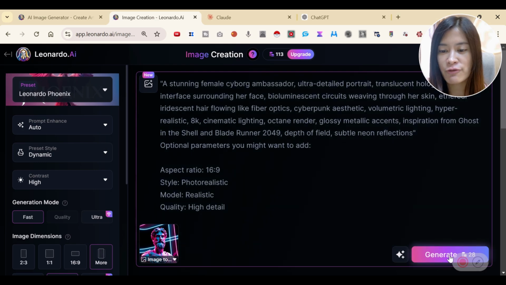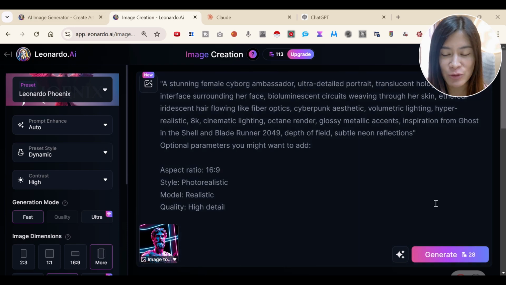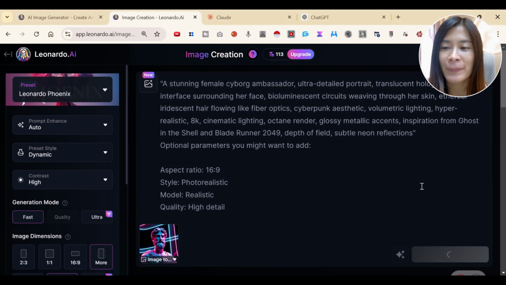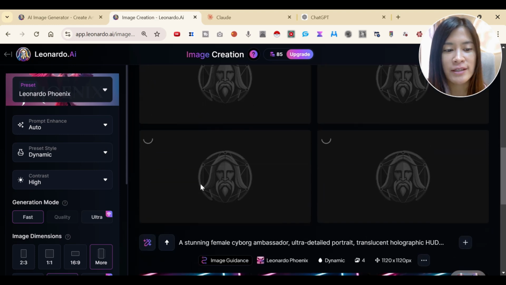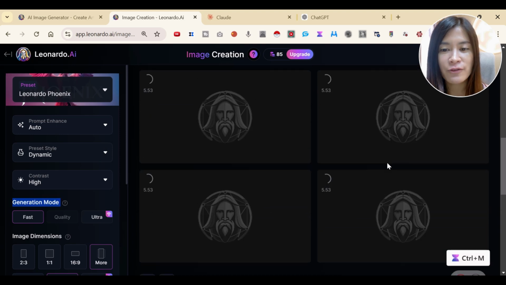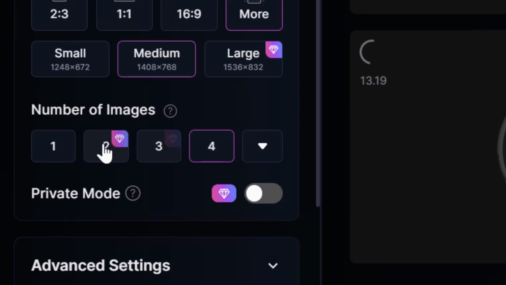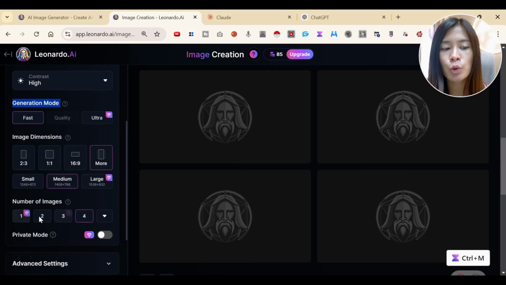As I click generate, you'll see that it will consume 28 tokens in Leonardo AI. Once I click it, it will deduct my 28 tokens. So let me just click create generate. Because we are on the free plan, it will take some time for Leonardo AI to create the images for you. By default in the free version, they'll create 4 for you, which will consume even more tokens. But if you are on the paid plan, you can adjust it to create 3, 2, or 1 variation for you.